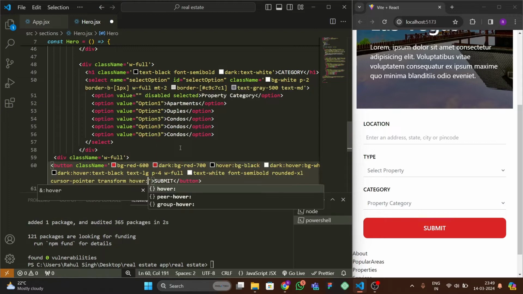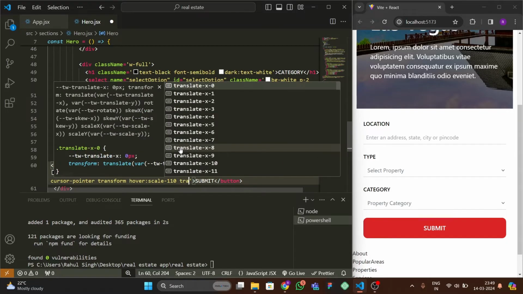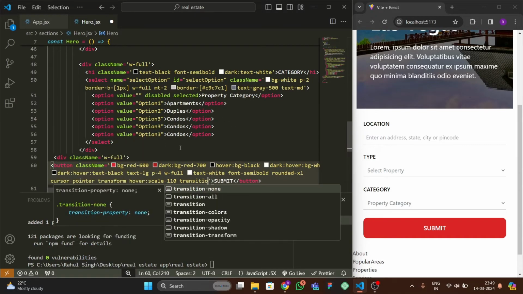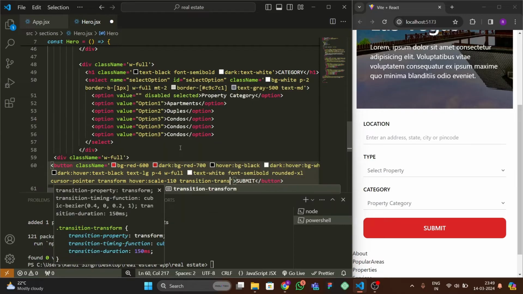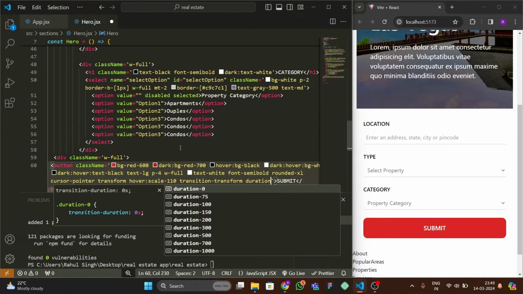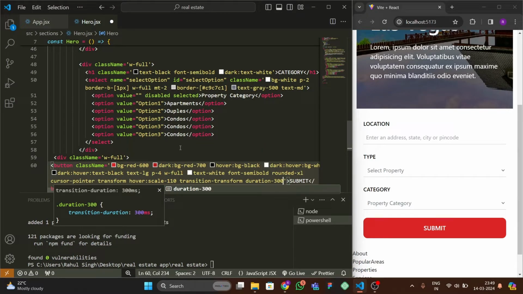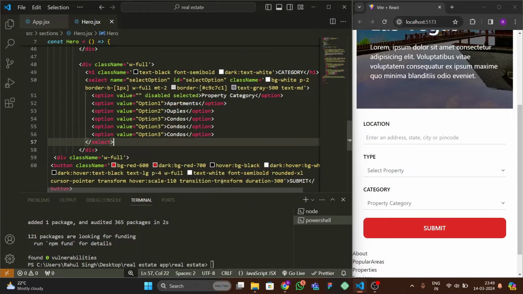Transform, we have to put some animation also, so let's put some animation in the button. So we are defining the transform property, and on the hover it will take the scale to 100%, meaning the zoom effect. Transition transform duration 300. You save this, so you can see that the hover animation is working, and this is also working. So let me format this.